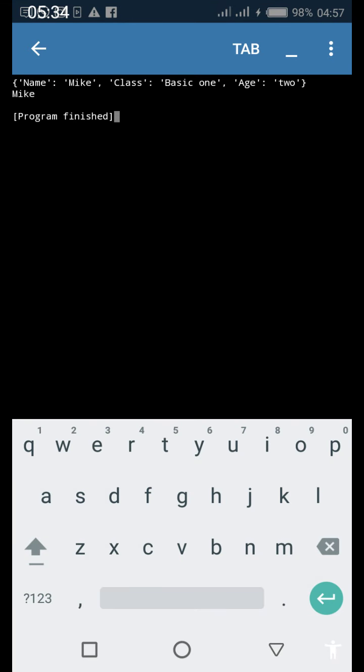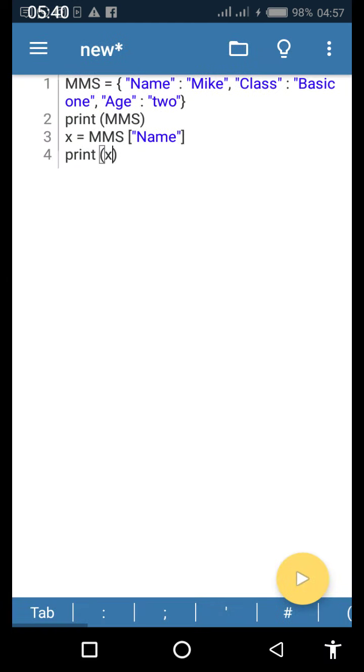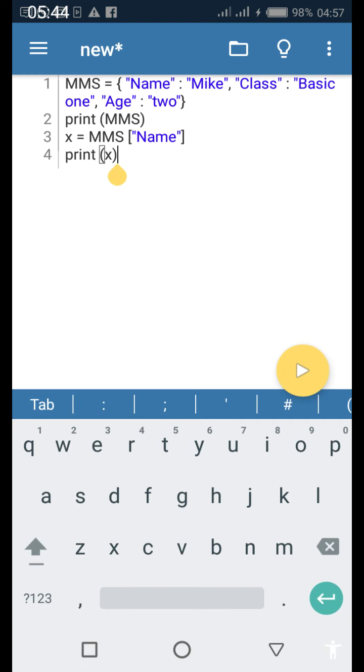Okay, you can see the name is simply Mike. You can see that the value came out as Mike. Okay, now let's go to the next. That's how to just print out information from the dictionary.